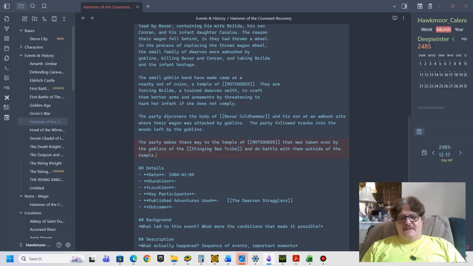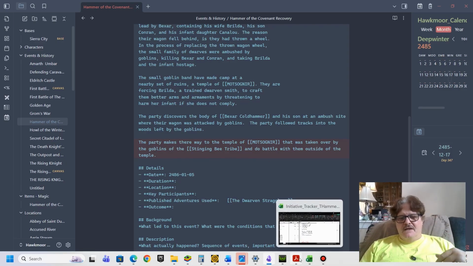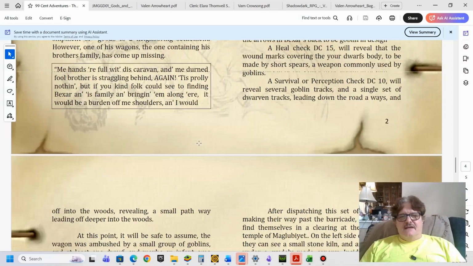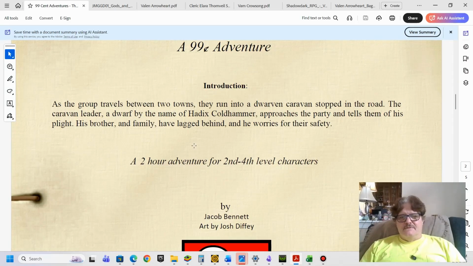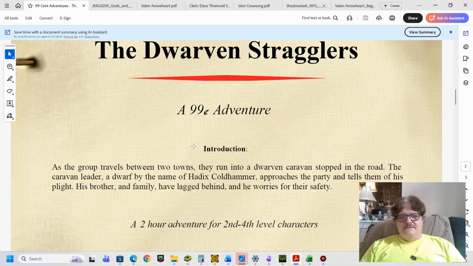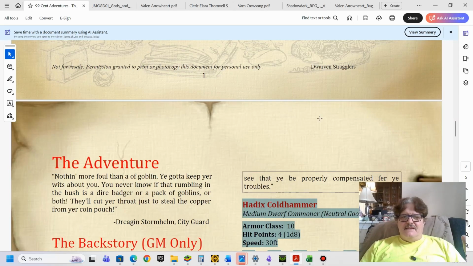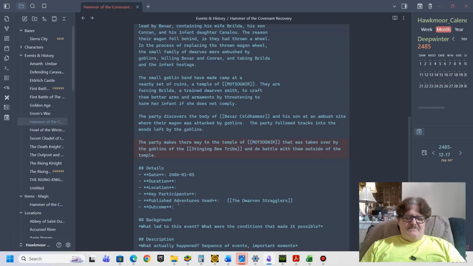Part of the thing is I'm pulling published adventures that are already created, and I'm bringing them into the game and using them in my world, making changes. But it's kind of hard to keep track of the stuff. You can see here, right now I'm running this game. It's just a really simple adventure I got from DM's Guild, the Dwarven Stragglers. Just one of the 99-cent adventures. I'm adding it in to an overall storyline, and maybe someday I might go into the use of Obsidian.